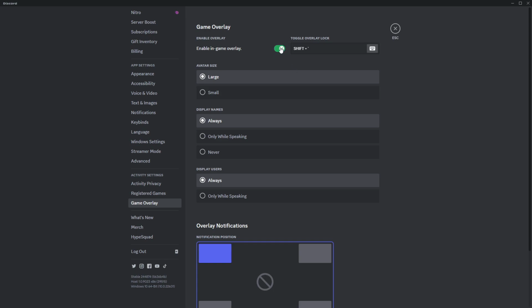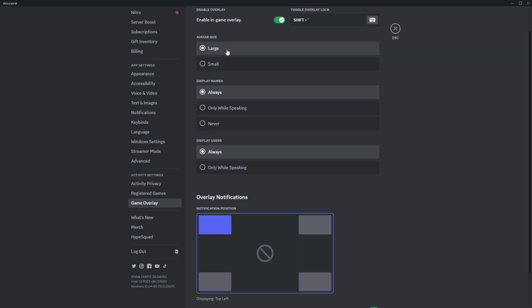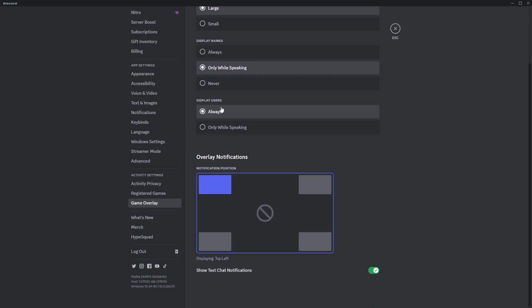If you set this on, then of course you will be able to change the keybind that is used in order to toggle the overlay. And over here you can also adjust the avatar size. You can choose between large and small. You can change the display names, whether you want them, don't want them at all, or want them to show up only when someone is speaking. And also you have display users, where you can set it to always or only while speaking.